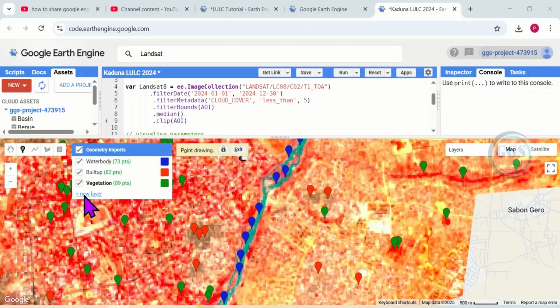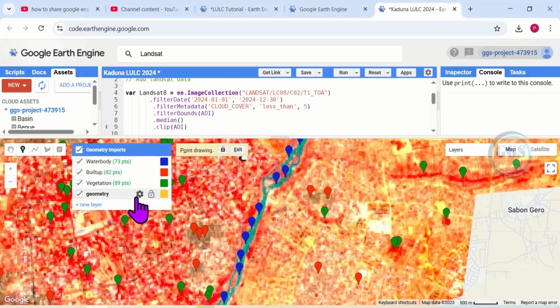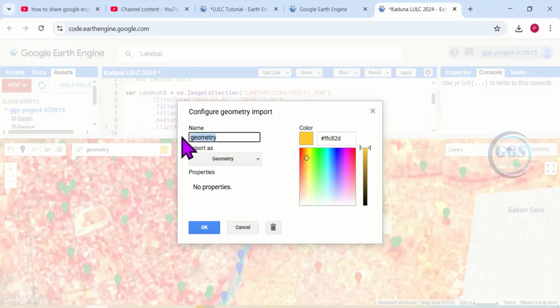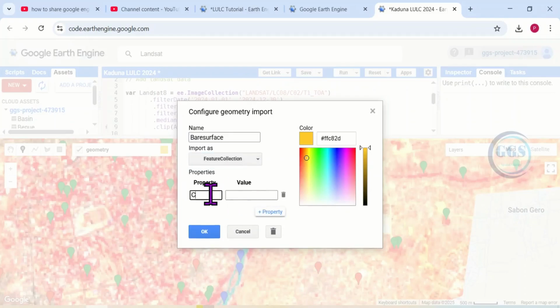Then the next land cover, I want to create another one. Then I'll call this one bare surface. I'm creating another layer for bare surface. Then I'll click on this drop down and select feature collection. Then click on property. I will name the property as class and value I'll give it 3. Then the color, I can change the color to, let's say, purple, and then click on OK.